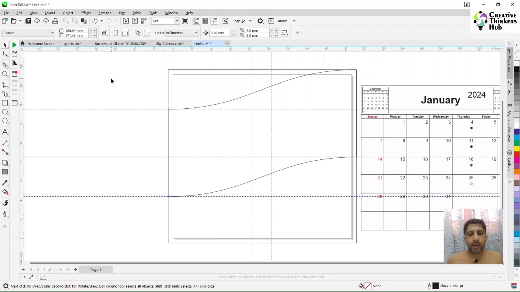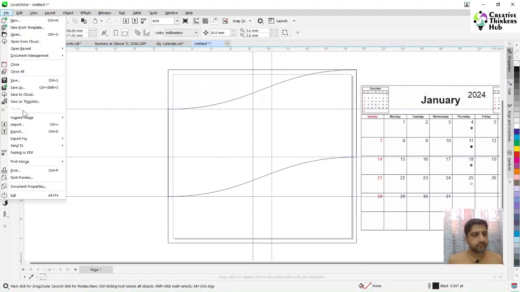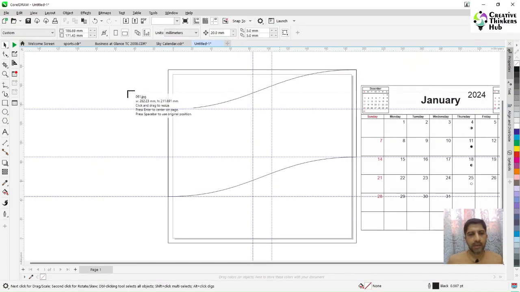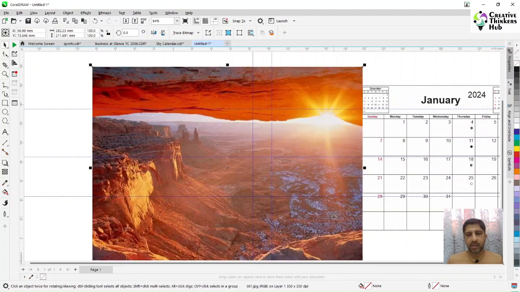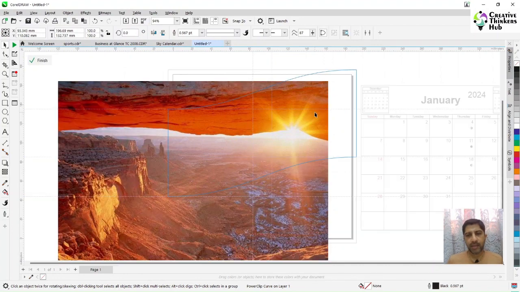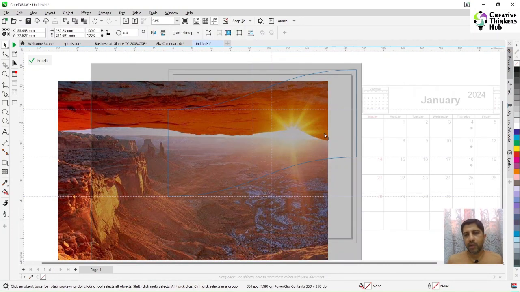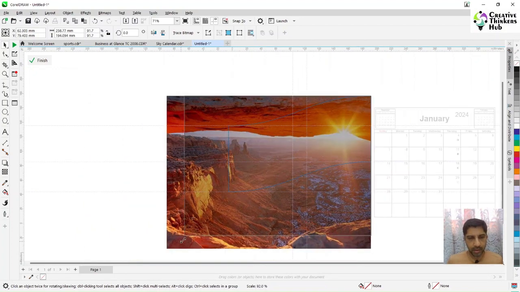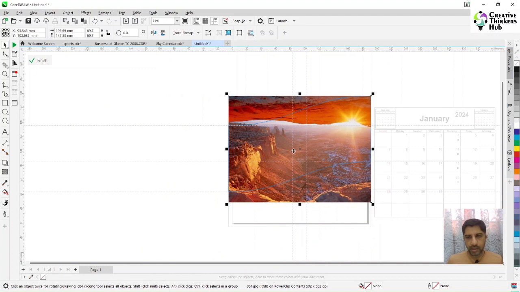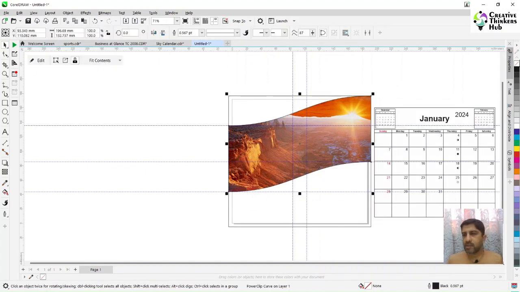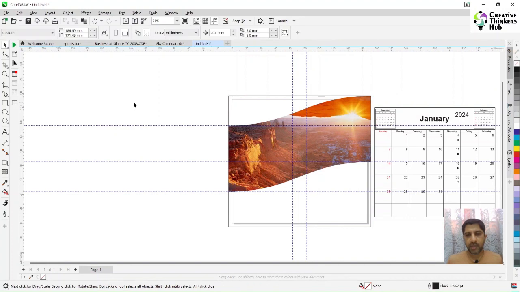Then let's import a particular image. We can pick this image and say import, right? Then once you place this image, all we need to do is power clip, place inside frame, and it's in. Then you work on your image, where do you want it, what size do you want it. Yes, so this is good enough, and we say finish, right? So this is what our image will look like.